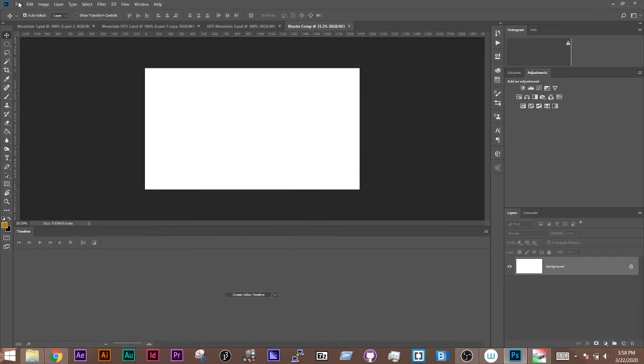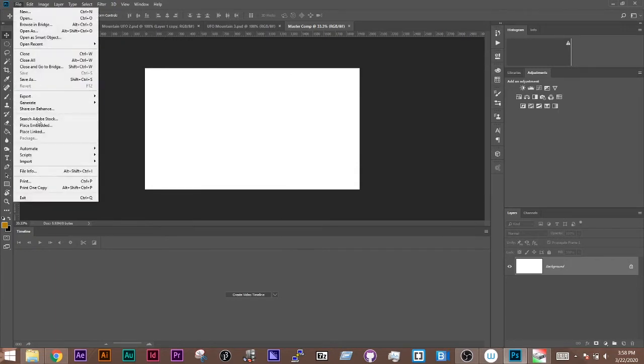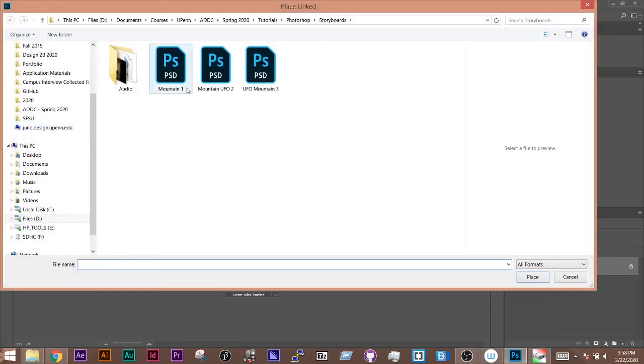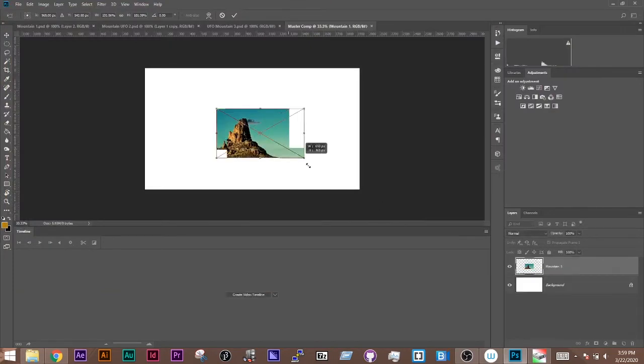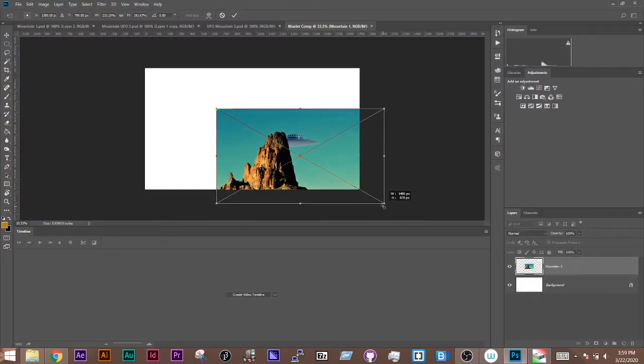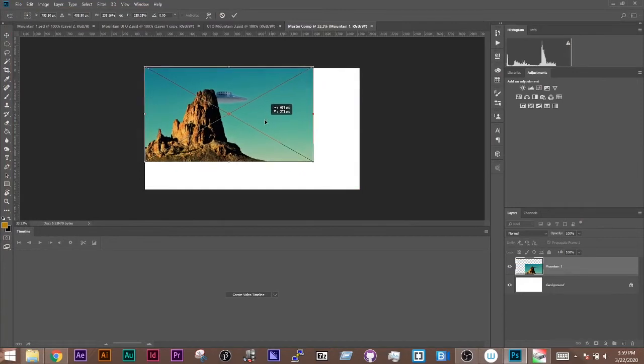Then what I'm going to do is go to File and Place Linked. And I can only select one at a time. I think in the newer versions you can actually select all three. I have a little bit of an older one. And so here it's going to have these set up here. So I'm going to place it the right size.